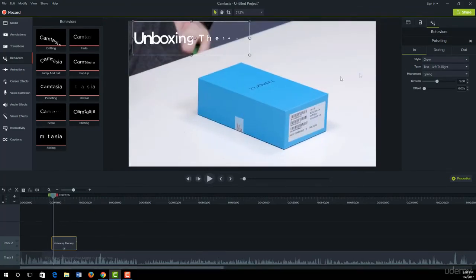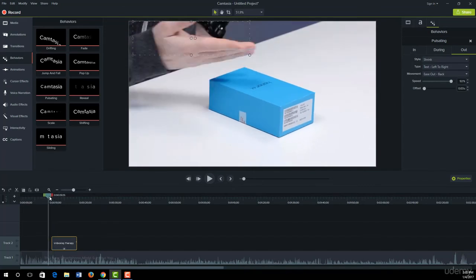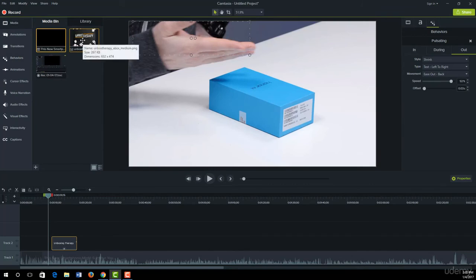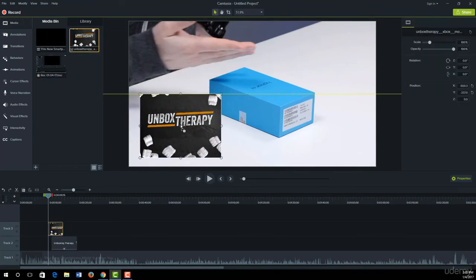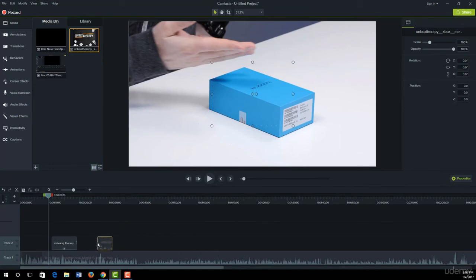As the same before, we can change the behavior from the properties section. So in this way, we can easily add different type of behavior in our text. Now we add an image in our video. To add an image, I simply go to media bin and then drag it in our canvas, or you can simply add in your timeline.